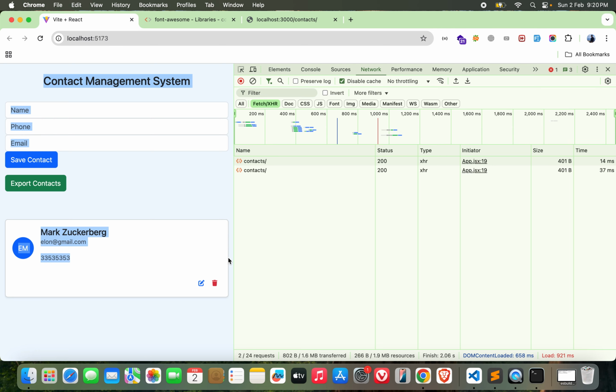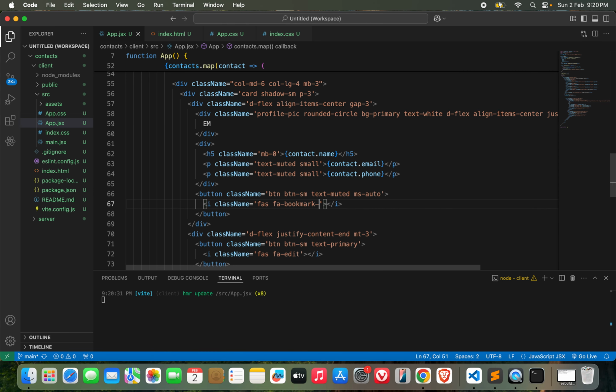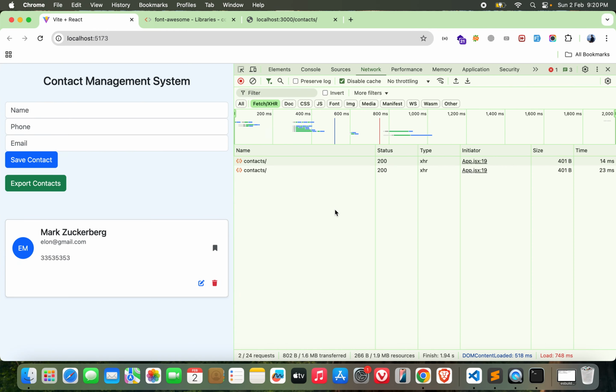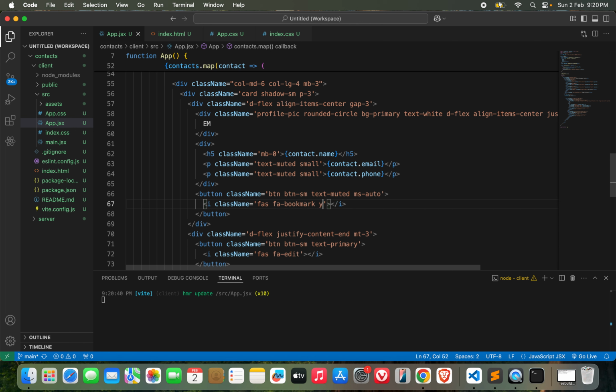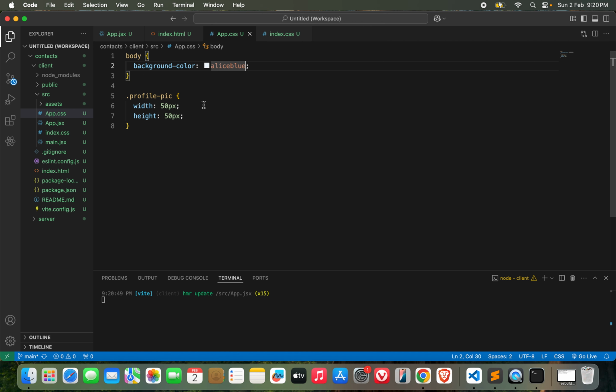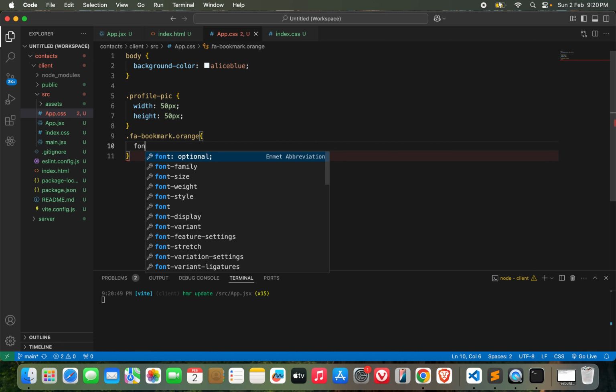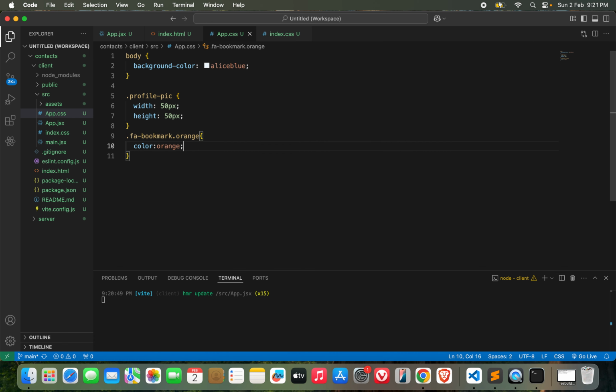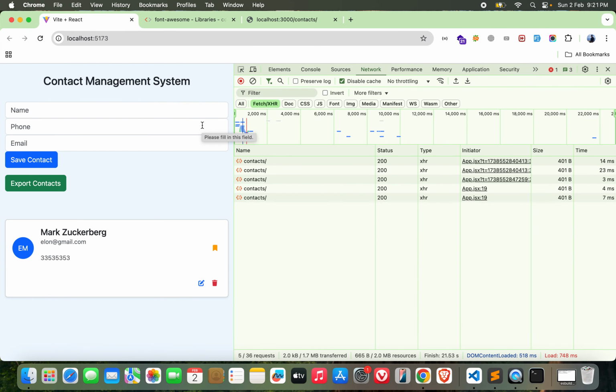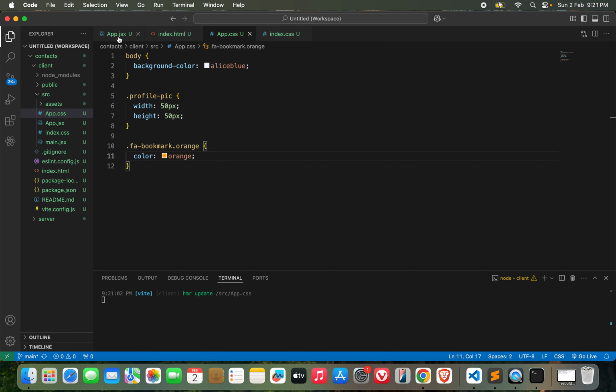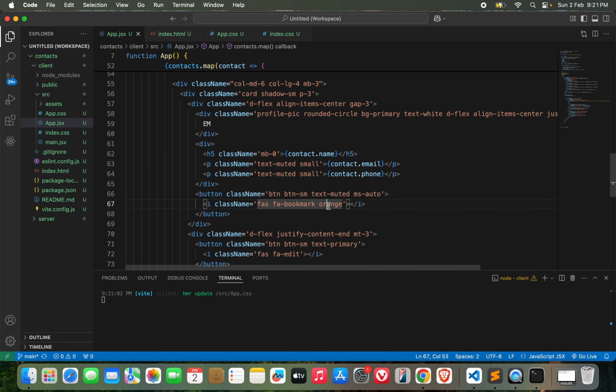Oh, I can't see the bookmark icon here. Maybe what I can do here is if I do bookmark, it will be gray. Then I can make it yellow or orange. Orange would be great. So what I can do here, add a bookmark with class orange. Color will be orange. Let's see. Great. If it is bookmark, then we'll make it orange. Nice.